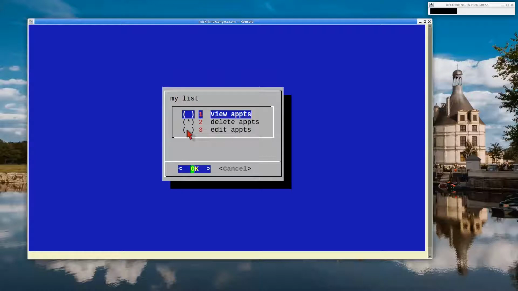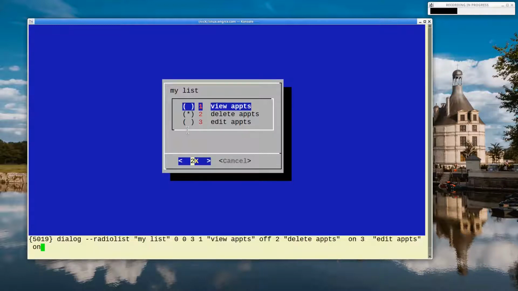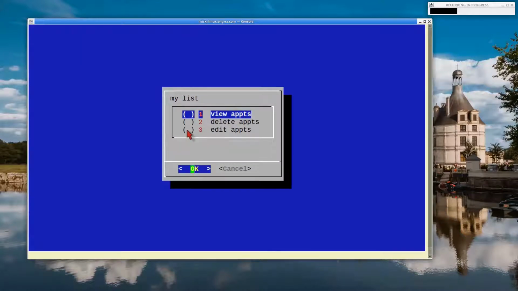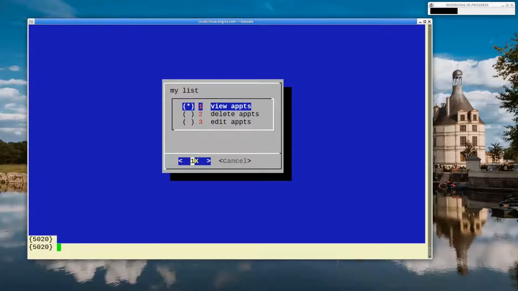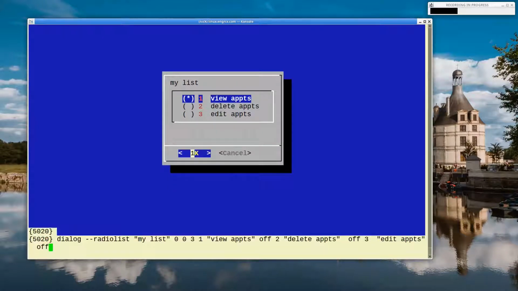So it looks like it picked the first one, because by definition, a radio list can only have one thing selected. And what happens if they're all off? All right, so nothing selected. So I can select one, or I can have none of them selected. So again, mess around with these. Try a checklist, see what that does for you.